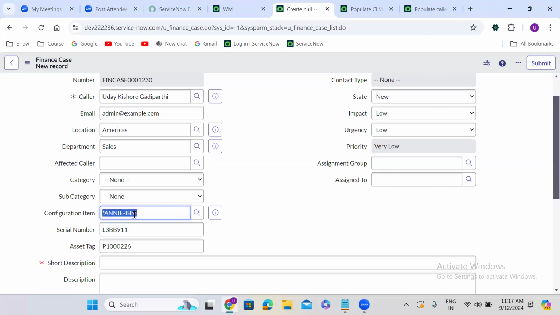So let me just change the configuration item here again. You can see first configuration item is populated, then remaining values are coming later. You got my point? Okay. So I will give you one more example here.